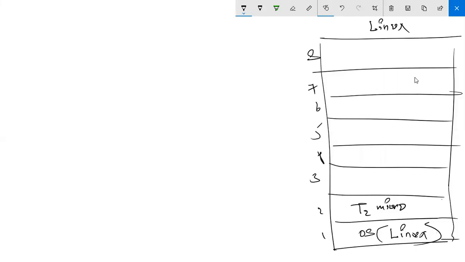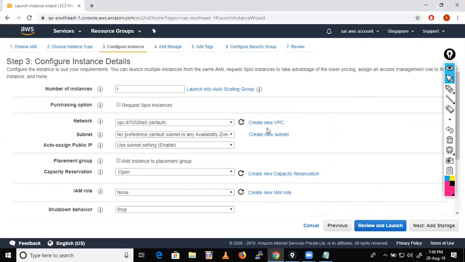Total 8 stages are there. The 8th one also is there, that you know. So T2 micro, where I'm getting one CPU core, 1 GB of RAM. Now coming to third one, number of instances.